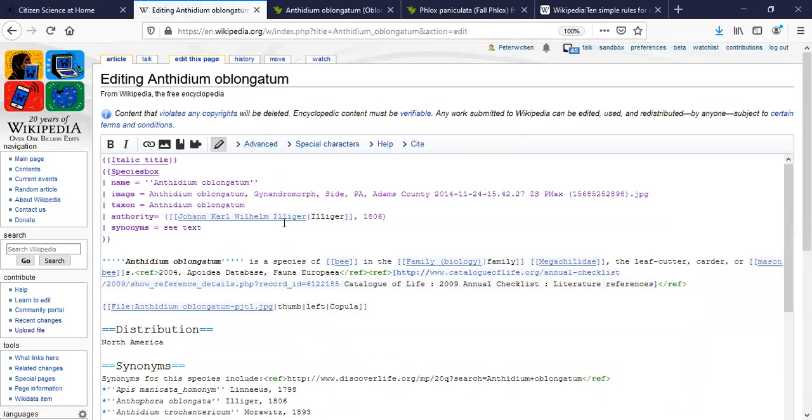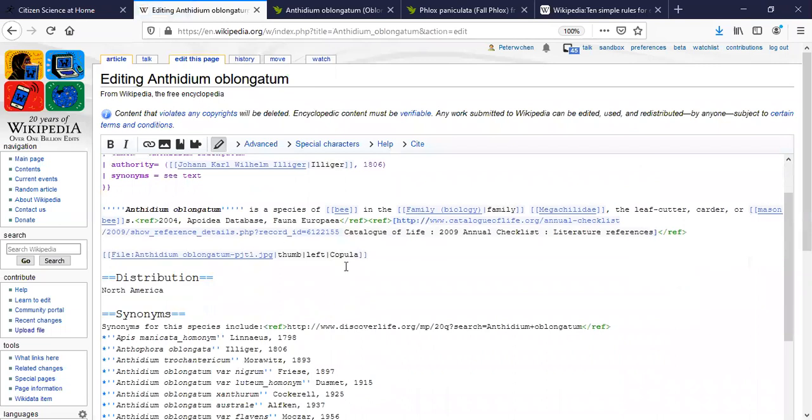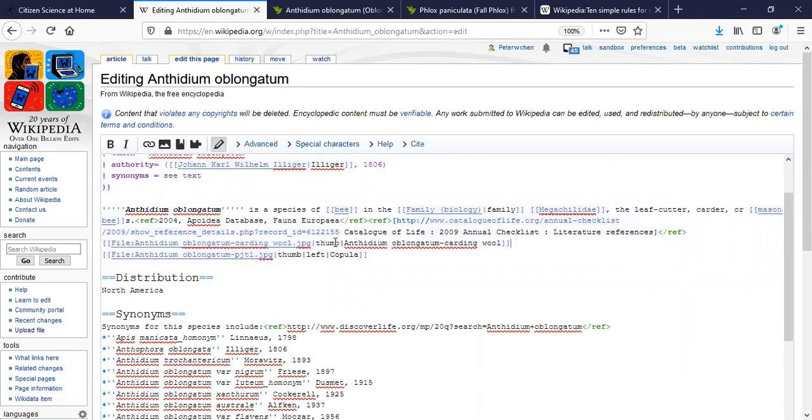Now this is the Wikipedia markup code. You don't need to fully understand how this works, but some of this is self-explanatory. Taxa, Anthidium oblongatum, you need to know what species this is. The image was the one from the museum. And here's that copula image. Somebody has already put that in there. I'm going to add mine. Peter, there's a question in the chat window.